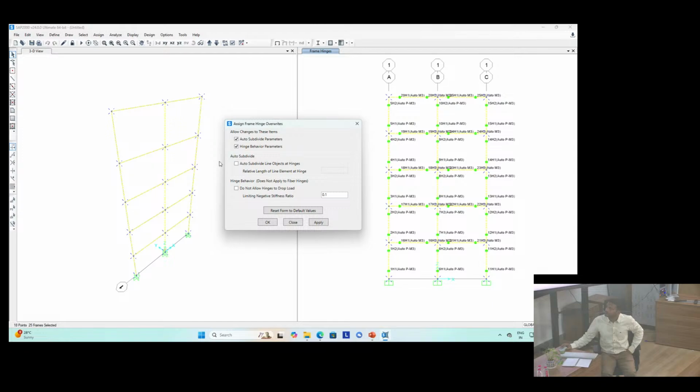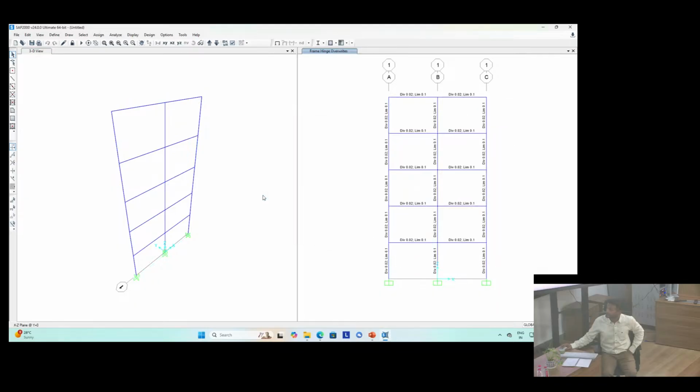Okay. So here you just click on this auto subdivide parameters and click on this button. Okay, click OK. So it has been assigned to the entire structure. So we'll do the initial analysis.